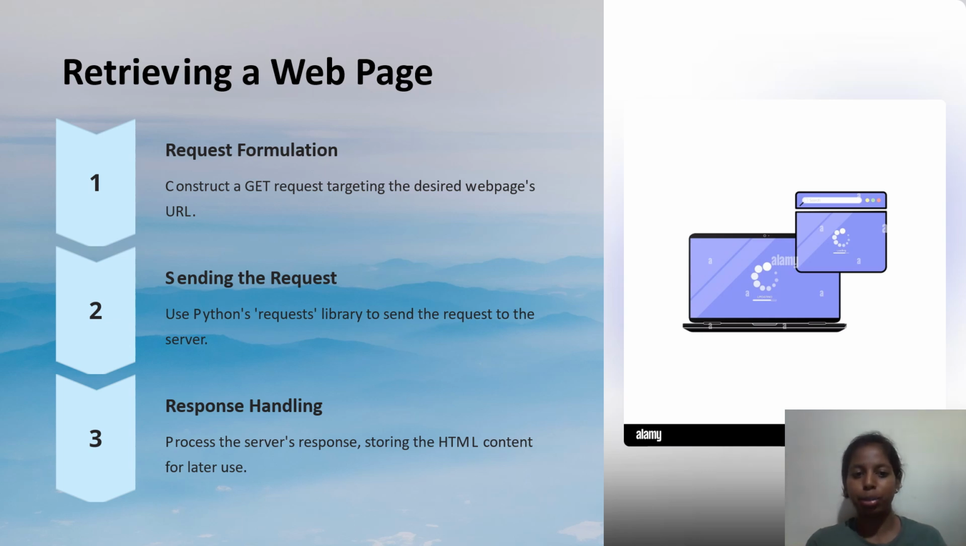And the second step is sending the request. Use Python's requests library to send the request to the server. If I have to acquire someone's information from their website, I have to send the request to connect with their server. The third one is response handling. Process the server's response, storing the HTML content for later use. After I request some information, they will send a response in HTML content, and it is saved for later use.